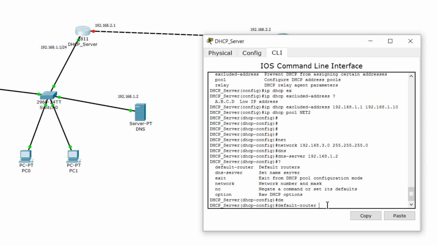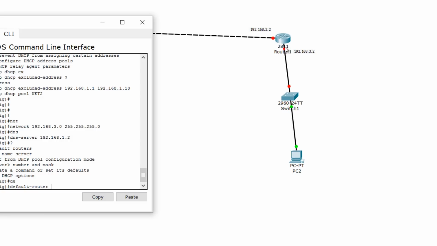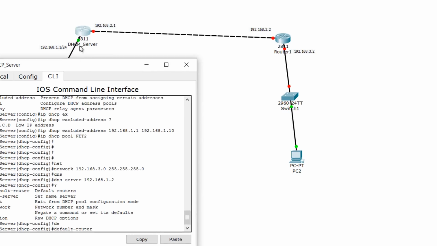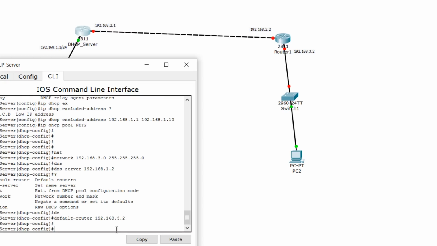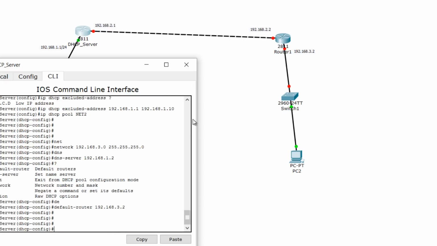What other information? We need to give a default router. Because it's 3.0, I can't give this as a default gateway. If you know anything of what we have learned so far, it has to be within the same network. So 3.0 is the network and 3.2 will be the default router or the gateway. So I'm going to say 192.168.3.2 will be the default router, but we need to do this configuration.